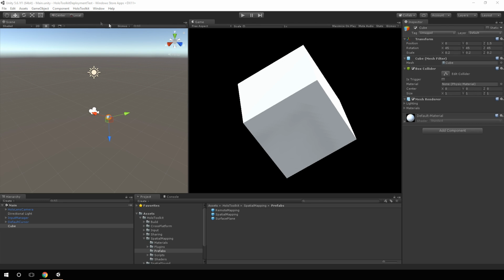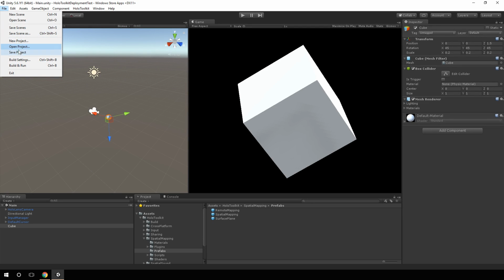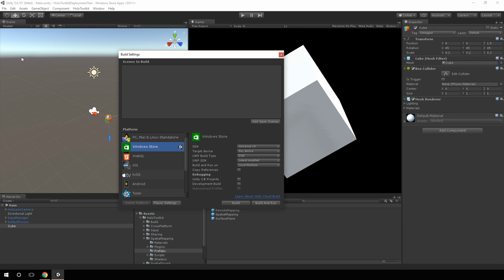So I'm going to go over here to File and say Build Settings. Again, you want to make sure that you're set to Windows Store and the SDK is Windows Universal 10. The target device can be any device or it can be the HoloLens. Either one's fine. I'll always select Unity C# Projects as well, and add open scene, which in this case is main.